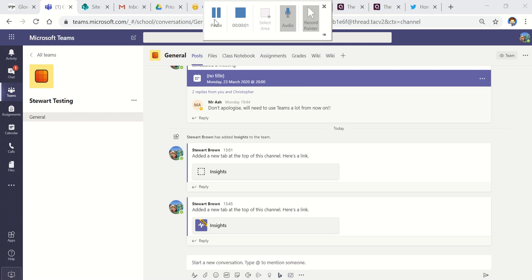Hello, this is a quick video showing you how you can add the insights tool into a team to let you see some of the analytics around usage and other stats to do with your team.